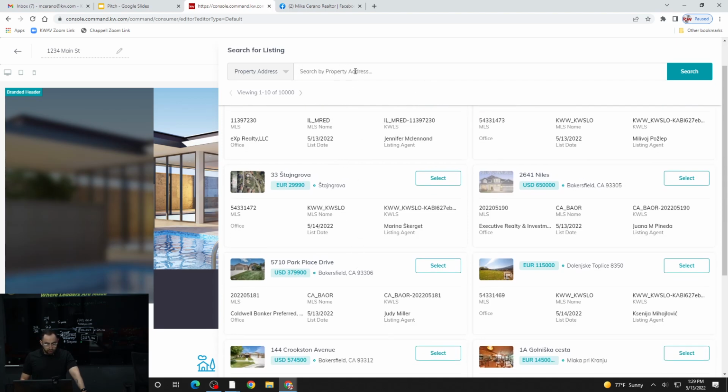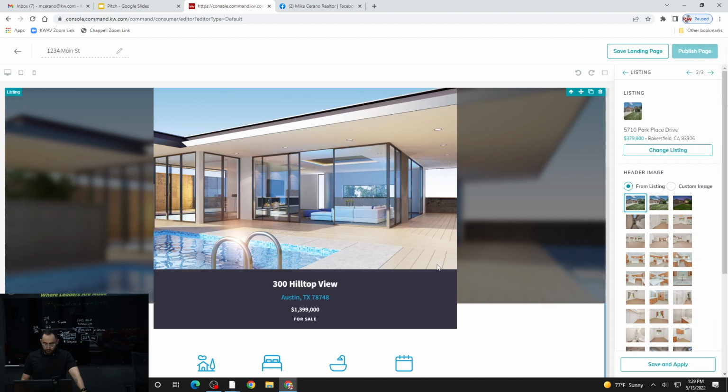So let's say I search for my property and it was this one right here. All I do is I click select on the first screen. On this one here, it's going to ask me what primary photo I want to use, and typically it's going to be the first one. So the first one showing the front of the house, I will use that.